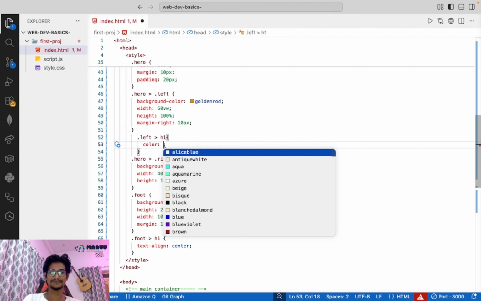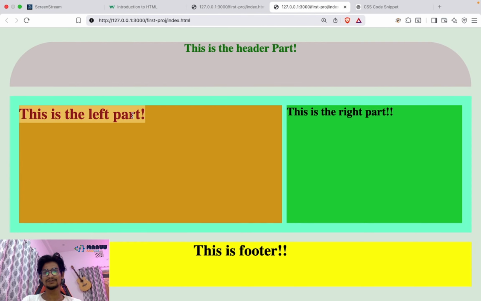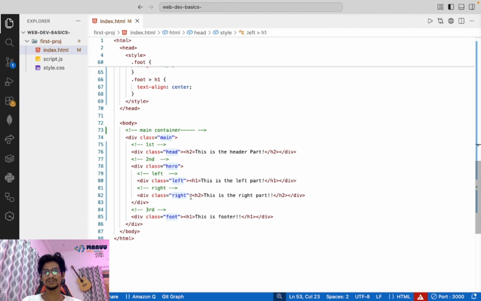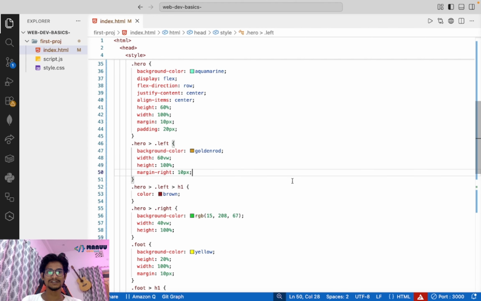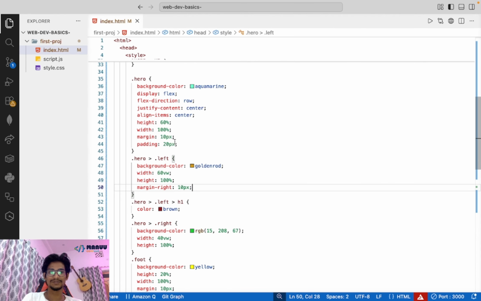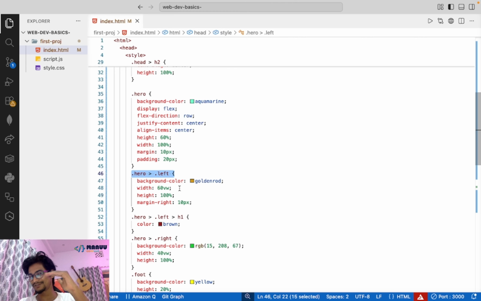Color is, let's take brown color, right? Inside H1 we have what? Or we can write this way, so it doesn't matter. If you write this way, I think this is the better way of writing these things, because you'll see here, let me zoom in, and this hero is the parent one. Inside that we have a child left. Inside that we have another tag h1, right? You'll see how organized your code is.